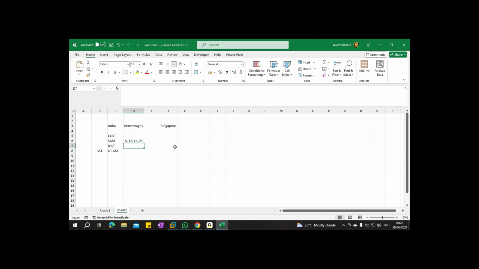And IGST, how much? 18%. UTGST also 18%. So these two are fixed values. Right. So coming to Singapore, they have only a unique component of GST. Then what's the percentage? Here also they maintain a unique percentage, 9%. Even for purchase or sale, they maintain 9%.